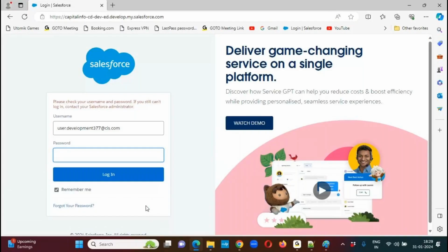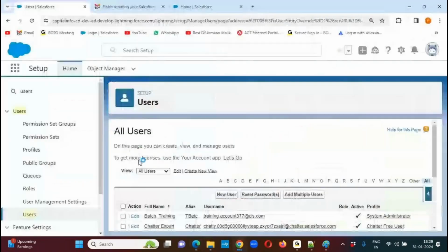Okay, understood the concept here? It's the same as our general scenarios. Whenever we are deactivating the user, whatever license has been assigned to that user gets returned back. Now that license we can assign to a different user as well. Now let me show you. Just now I have deactivated the user.